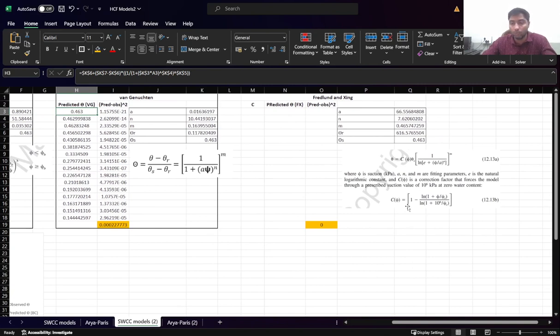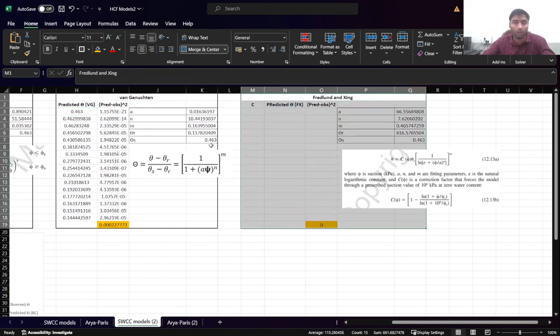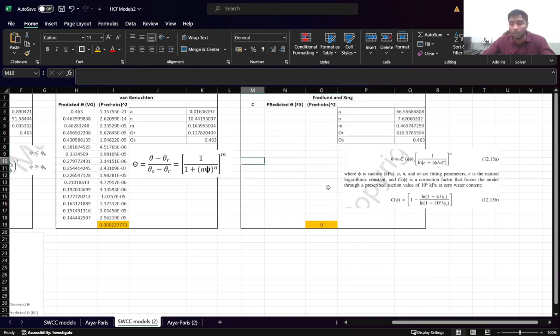Okay, so let's move on to the next model, that is the Fredlund-Xing model. In this model, we'll have an additional parameter, that is the correction factor, the value of which is equal to 1 minus ln(1 + psi/psi_r) over ln(1 + 10^6/psi_r). So for that, we'll first determine the values of C(psi).